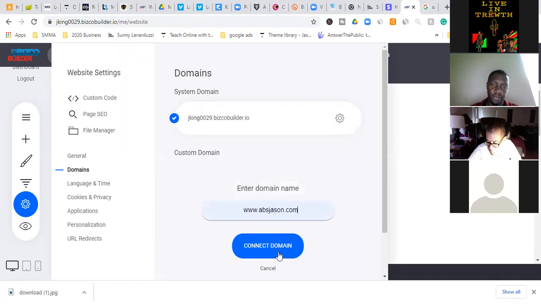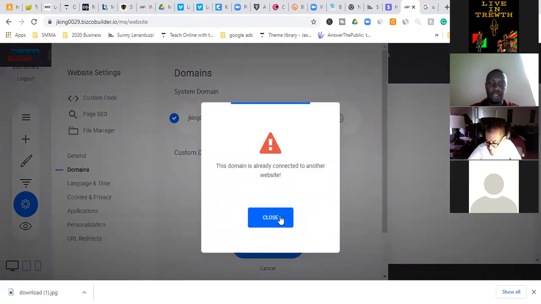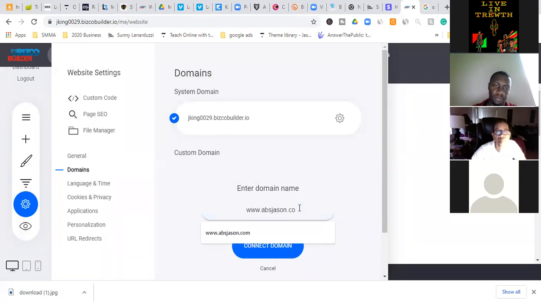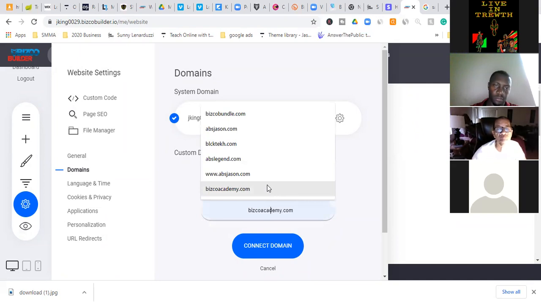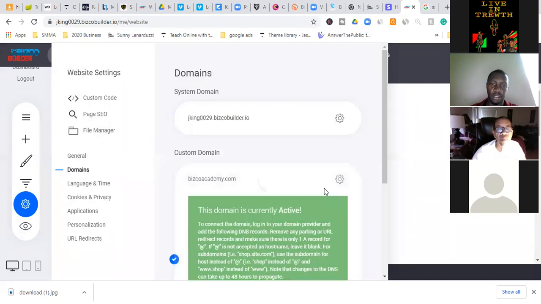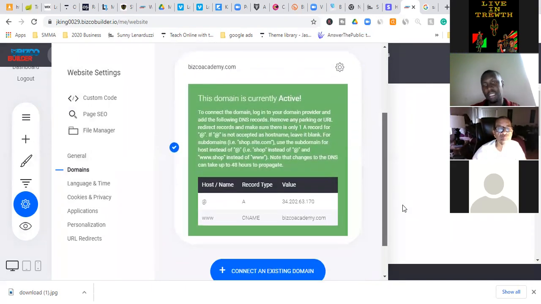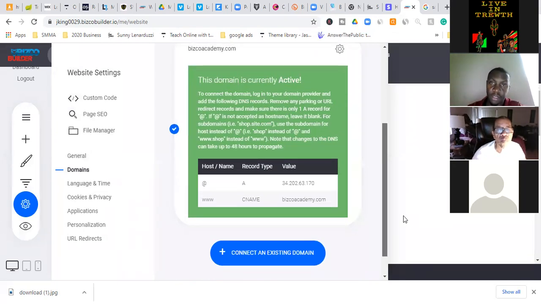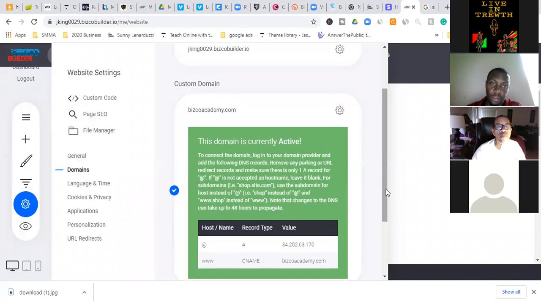So if I go here and connect the domain, let's say it's already connected to something. I connect the domain, and since it's already connected inside of Bizco, it automatically showed green. So it was already ready. If I go there now, it'll be active on that screen.